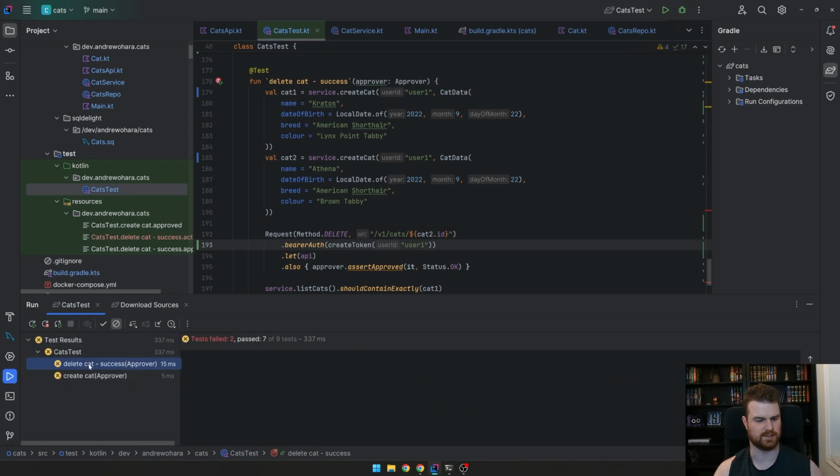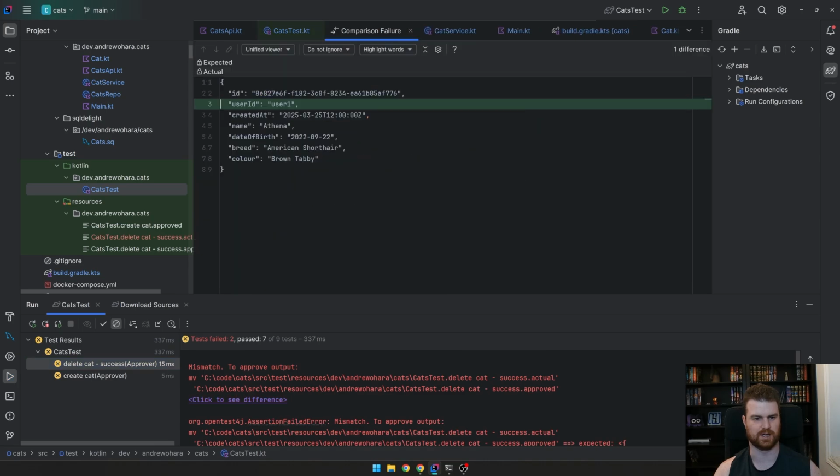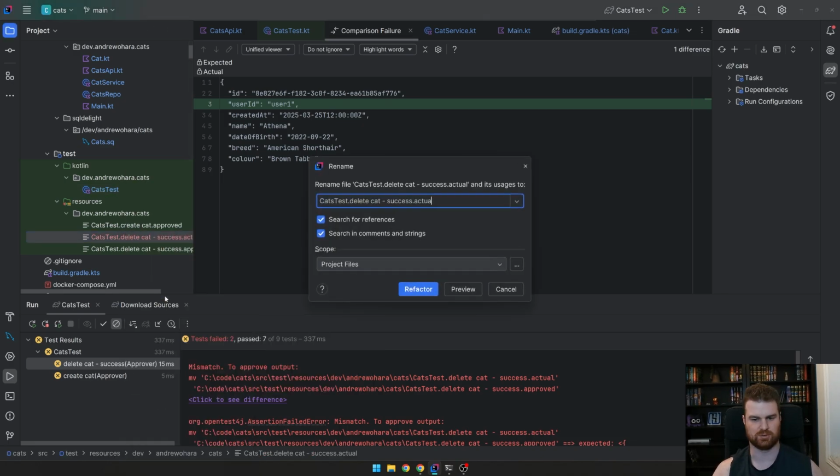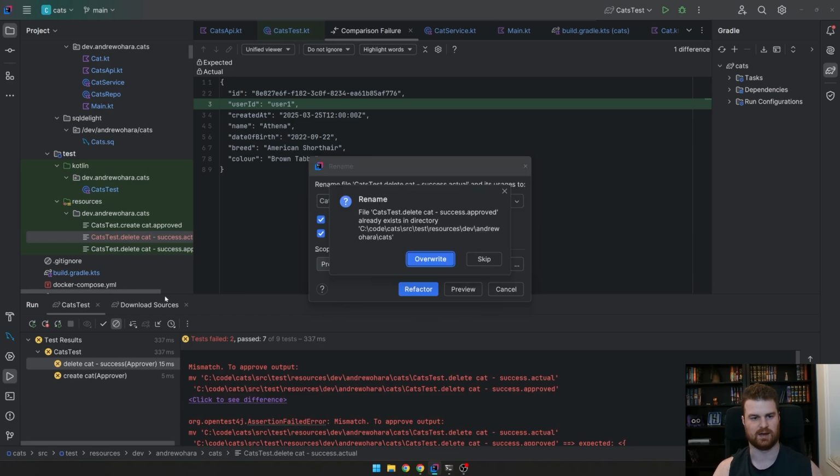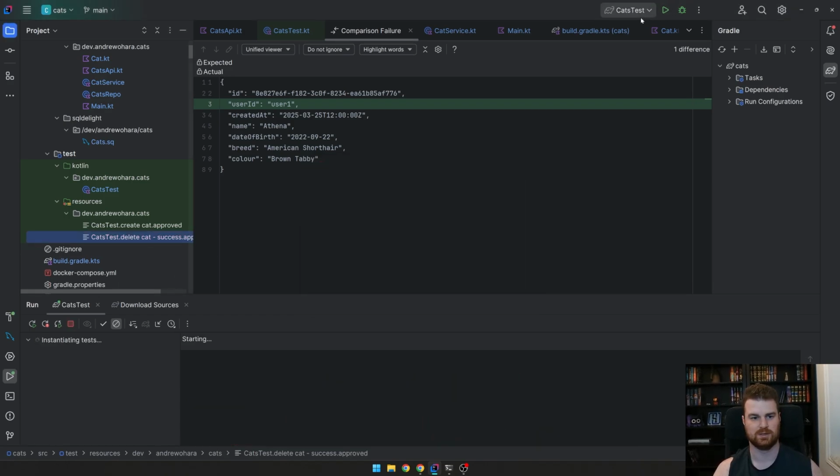And that still fails because our approval test has changed. When we added the user ID to the cats, it now has to be approved in the outputs. Now, if we didn't actually want the user ID going in this JSON, we would create a DTO, a data transfer object, so that we can have a difference between what we're working with internally and what we're working with in JSON. But we don't care about that so much right now. I think it's fine to have the user ID in the JSON, so we will just approve it and continue.